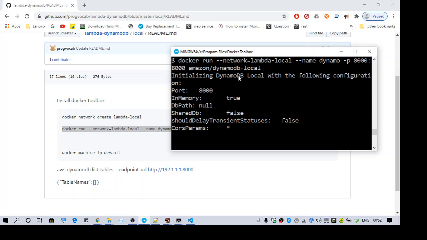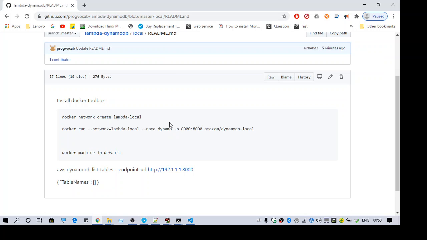Initializing DynamoDB with the following configuration. As you can see here, shareDb is false. For some of you, it may create an issue, but for me, it worked fine. So I just let it be false. Not a problem.